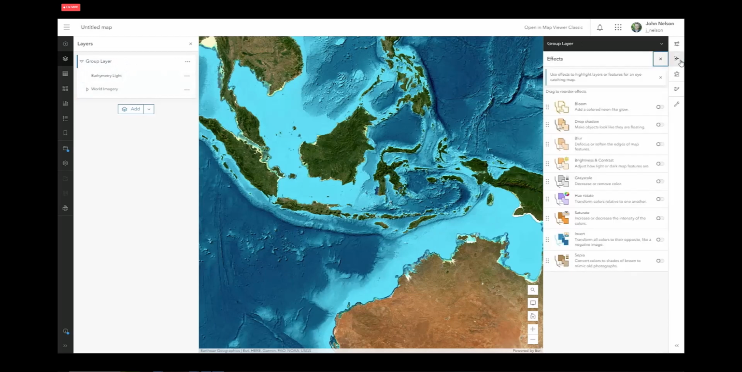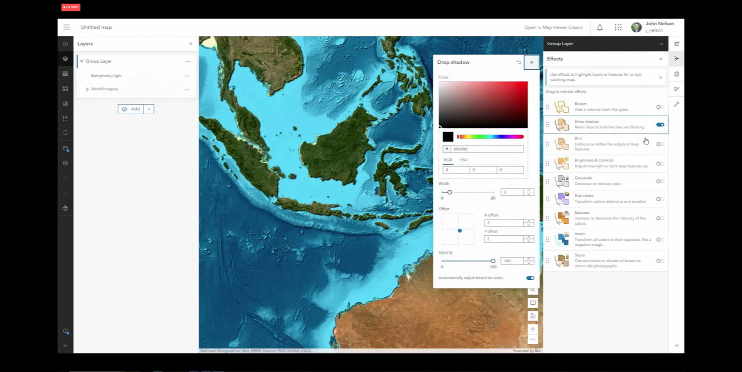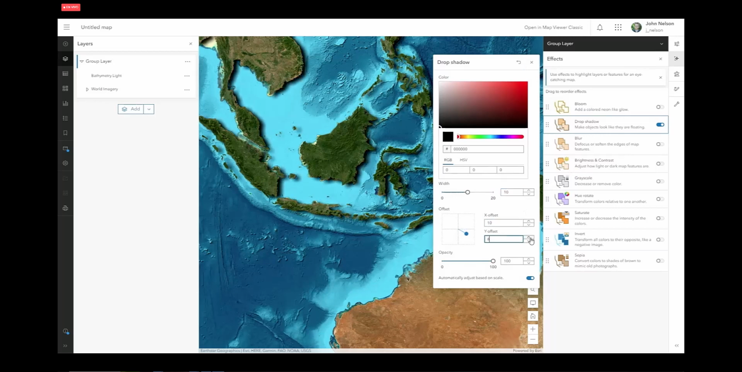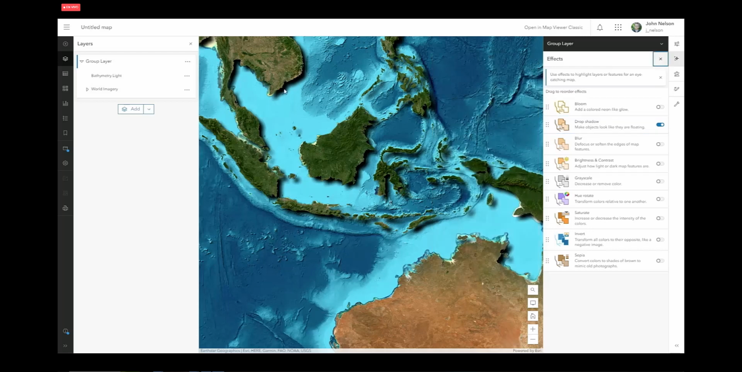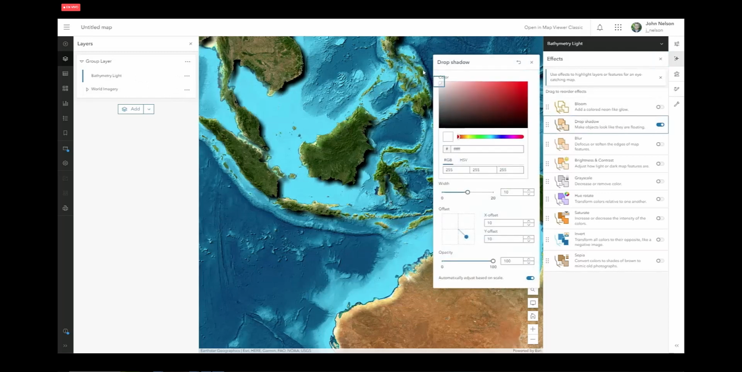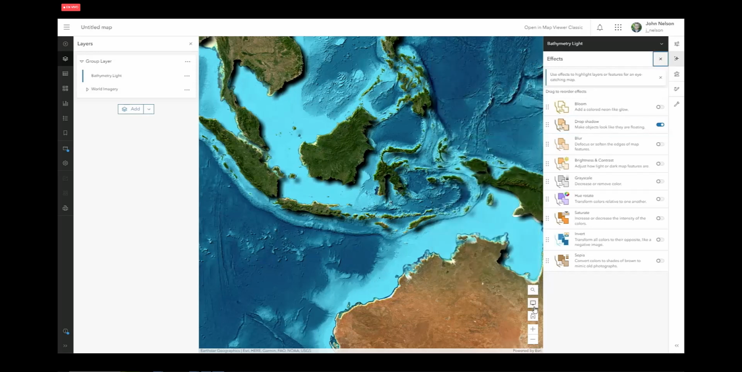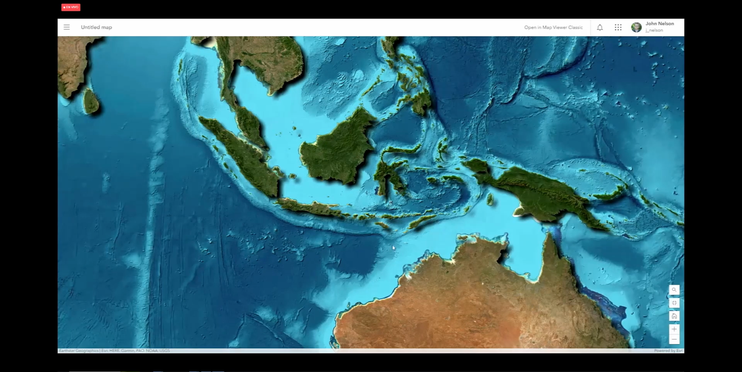And now it's just a matter of selecting that group and giving it a gratuitous drop shadow with a big offset, which looks like this. And just thinking about how light works, I want to add a raised edge of light that would hit those. So I'm going to hit the bathymetry light and give this a light drop shadow with less of a width and less of an offset. And that looks like this. And so now we've just given a little bit of a light catching the raised edge of our imagery surface.